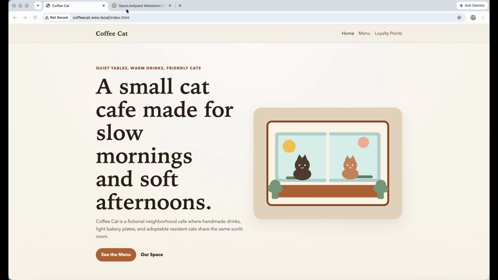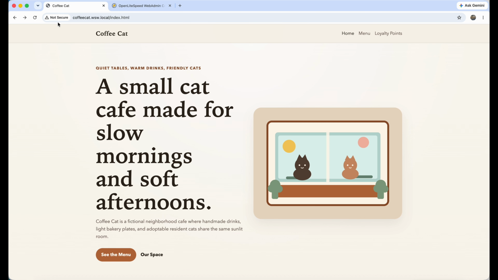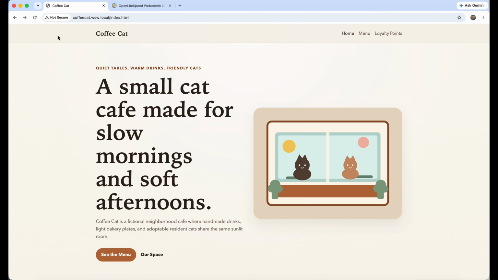In the demonstration, you're going to see warnings about not secure. This is simply because the admin GUI is using a self-signed certificate and the main website itself is using HTTP instead of HTTPS to make this simpler. We have a small static website configured with some HTML and CSS. The website is a simple cat cafe style site. The website has a landing page plus a menu page.